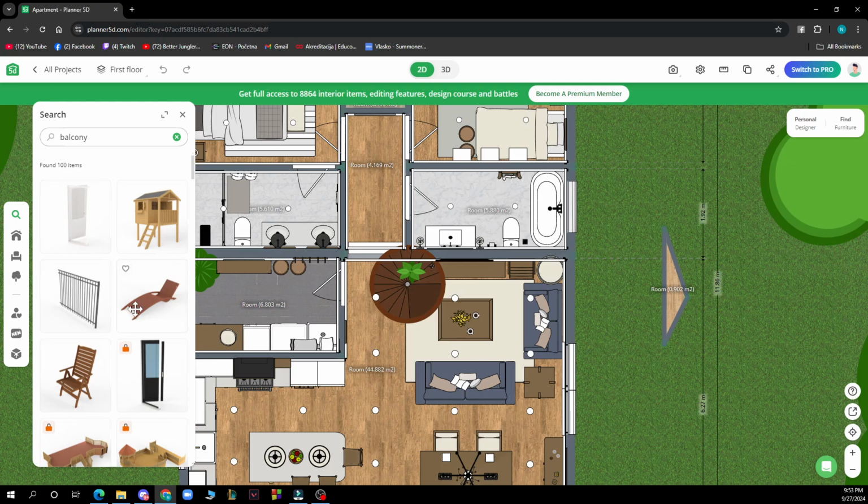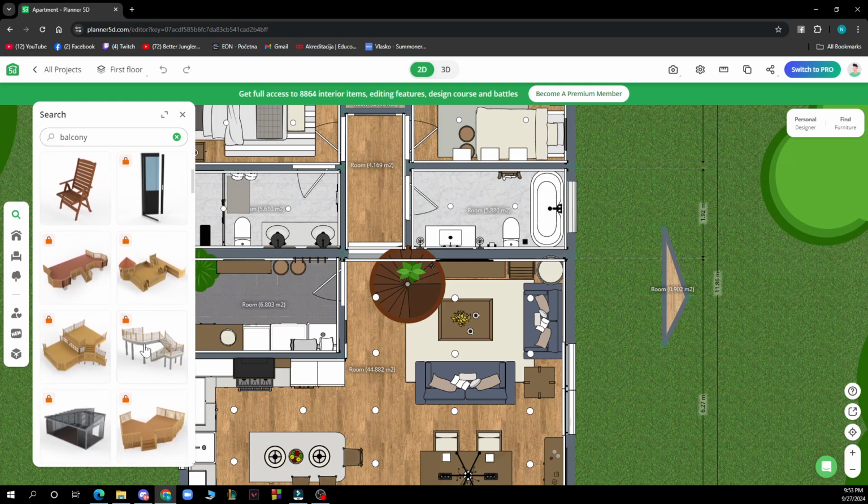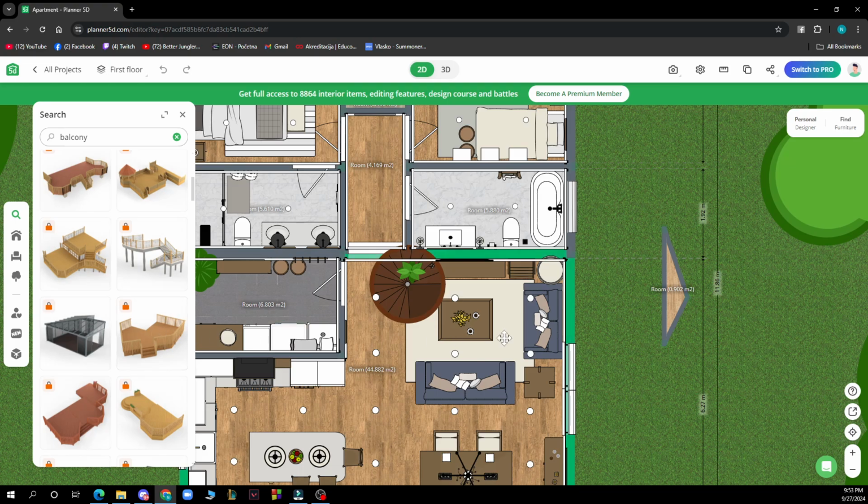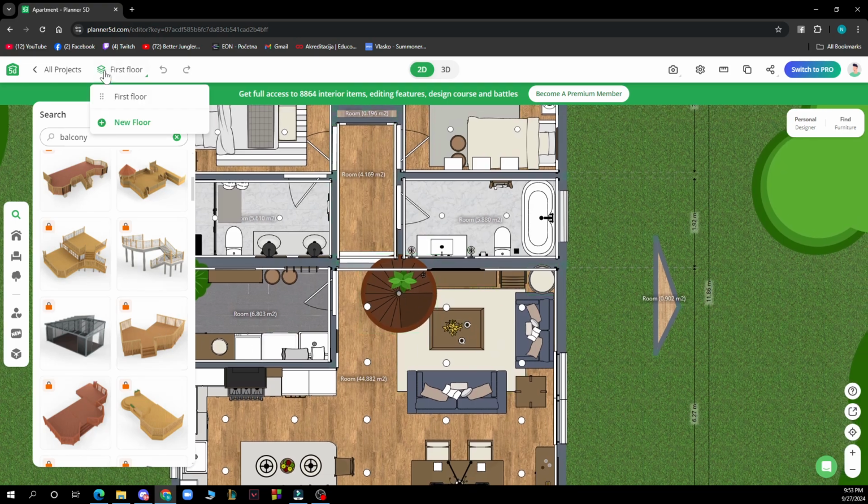After you have, of course, got the premium account, when you found the balcony that you want, you just need to go and click on it and put it wherever you want on the screen.